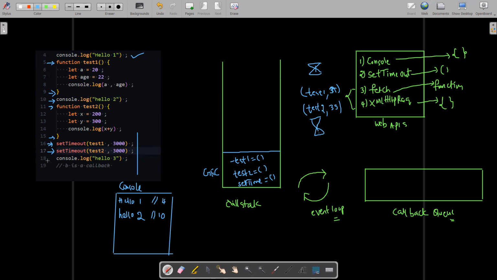So this is the process of registration. This execution means it is the process of registering those functions for that time. Once we register, that means we are done with that instruction. Then we'll jump into line number 18, and in line number 18, what is there? Hello 3 needs to be printed.